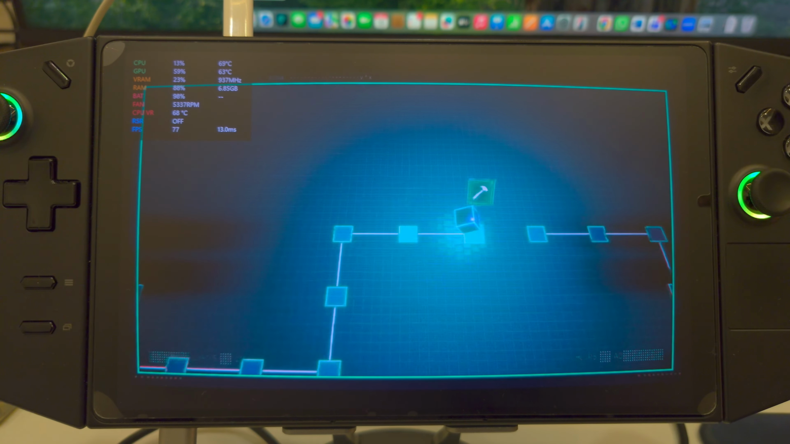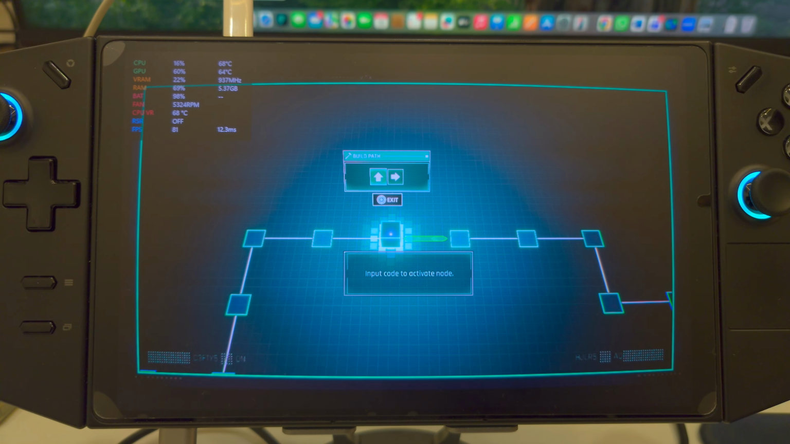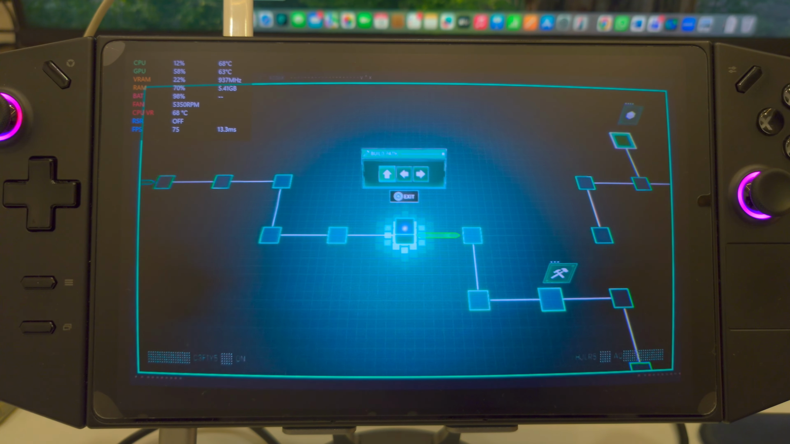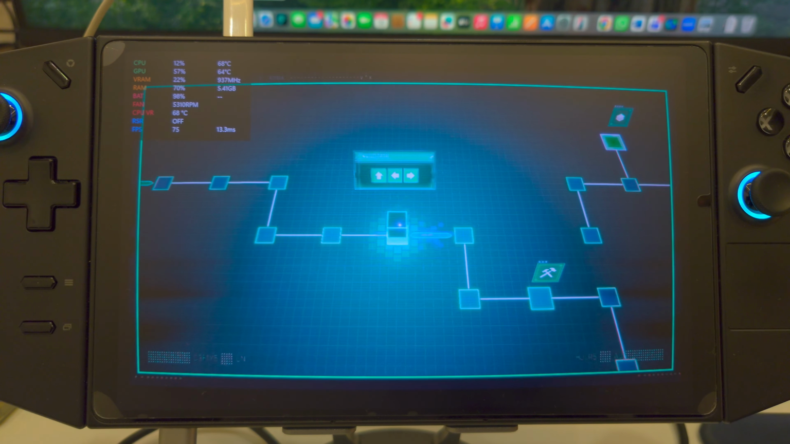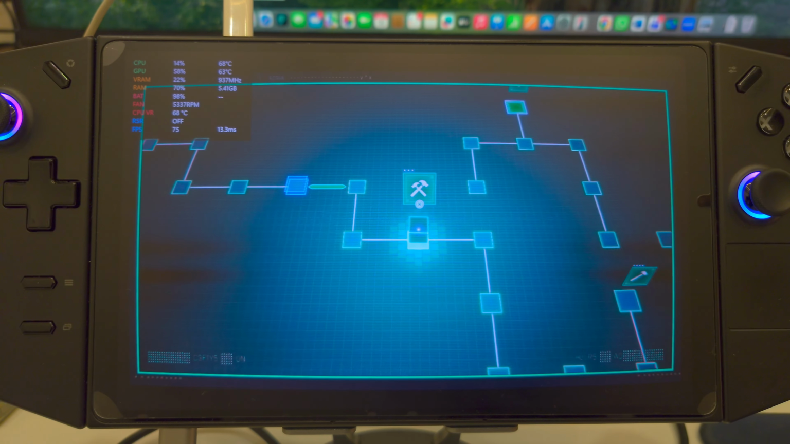Time to finish this. Okay. Input code to activate node. Let me just complete this and come back very quickly. So, these are very simple hacking stuff that you've got to do, and you move on from one place to the other.